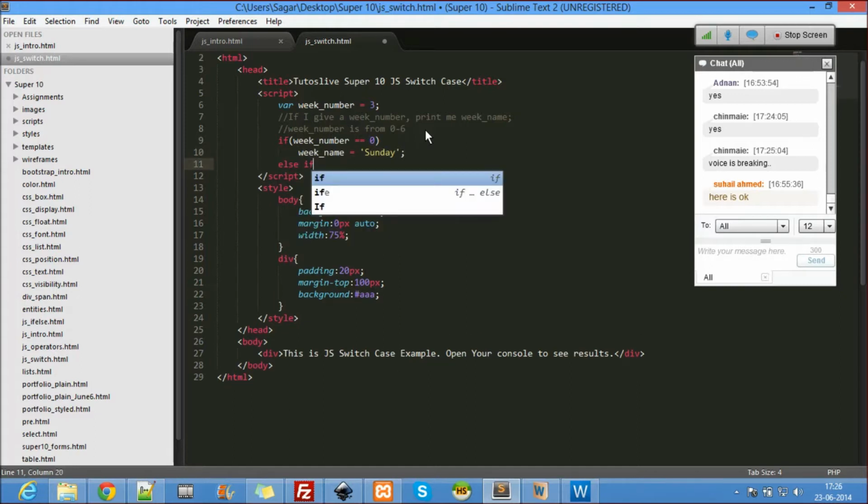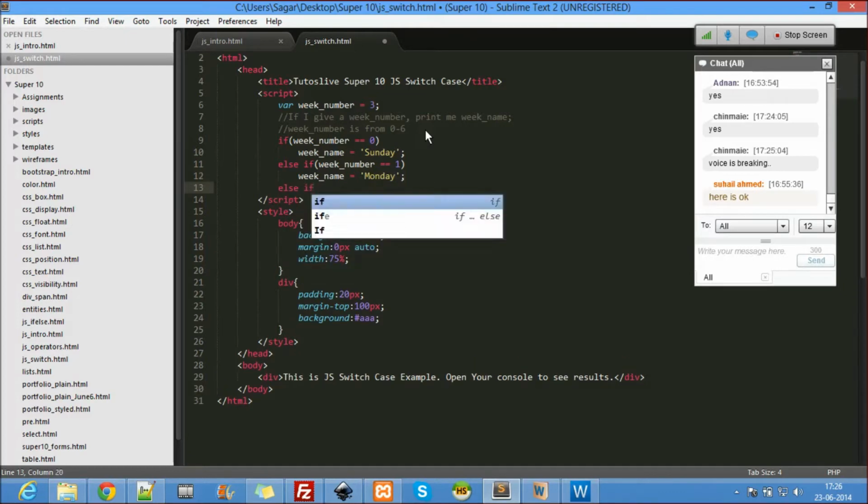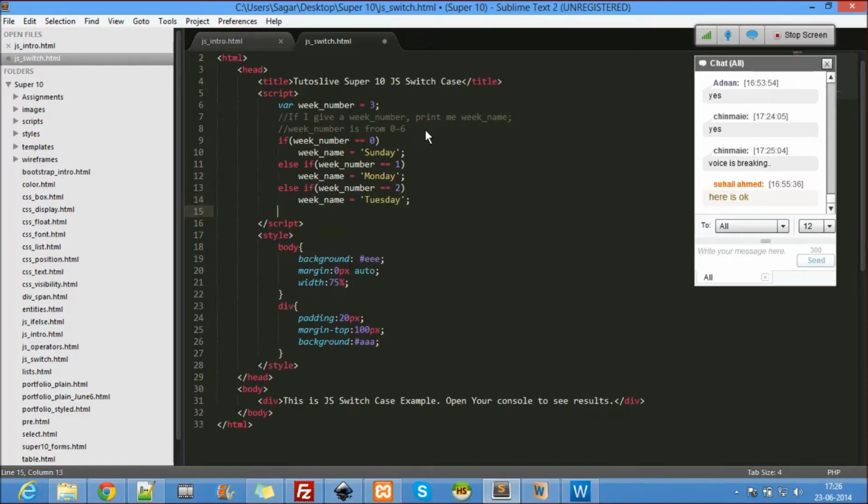Else if week number equal to 1, week name equal to Monday. Else if week number double equal to 2, so week name equal to Tuesday. Alright, like such. So I'll keep on moving until when? Let me just check until when.